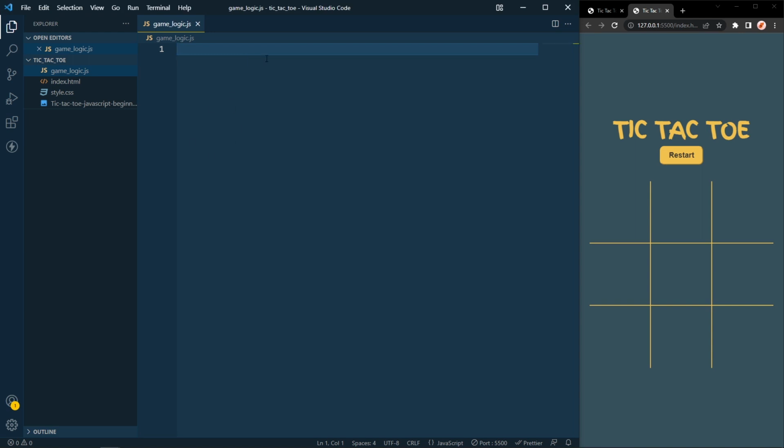So we know we need a couple of variables, and we're going to set those variables right off the bat. The first one I want to do is get this player text, I want to get the button, and I want to get these 9 blocks or 9 div tags. So let's start there.